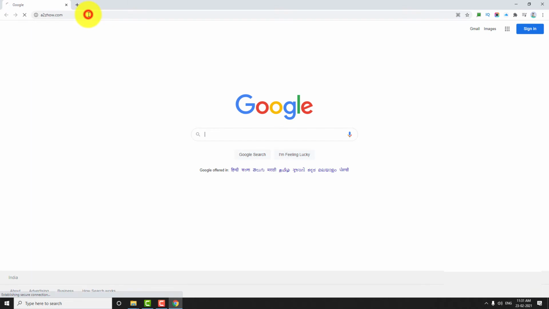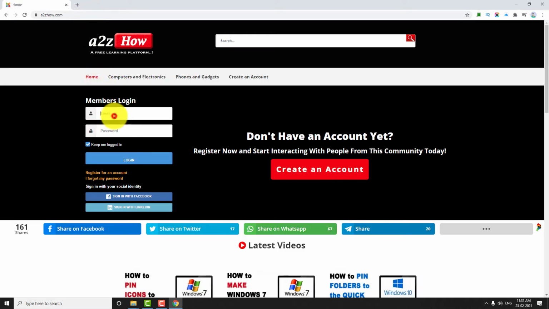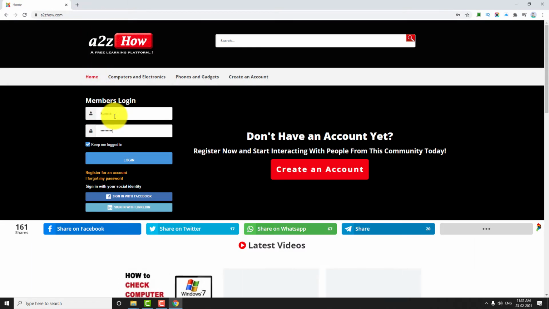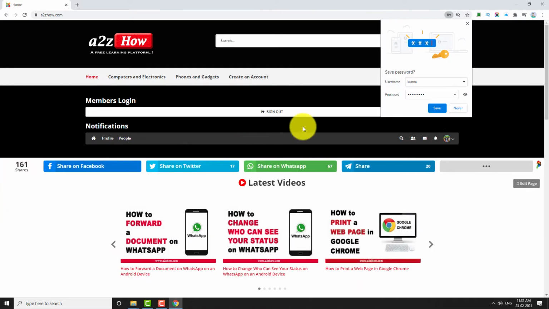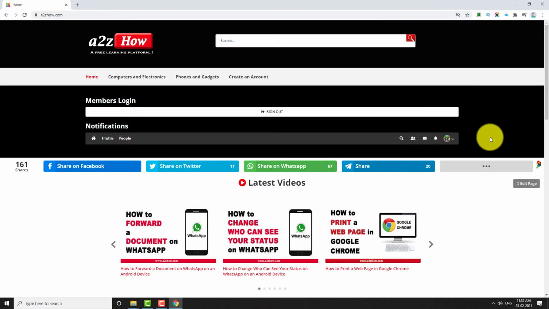When you access a website for the first time, Google Chrome will ask you whether to save the password or not. If you click Never, it won't ask you again when you revisit the website.